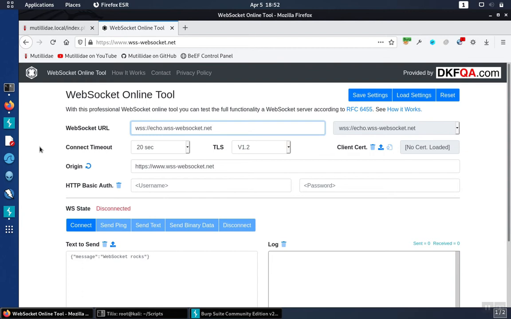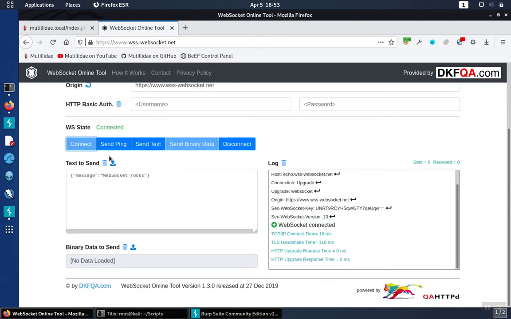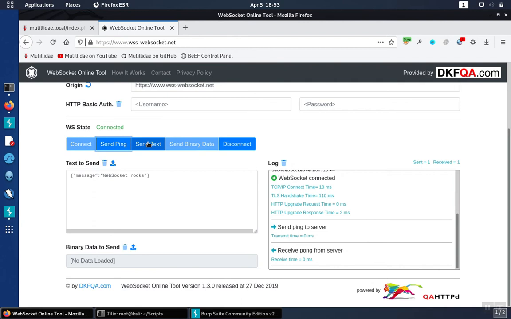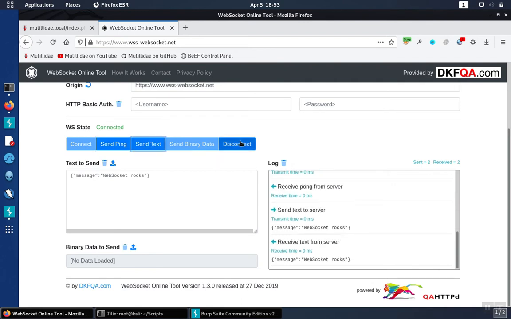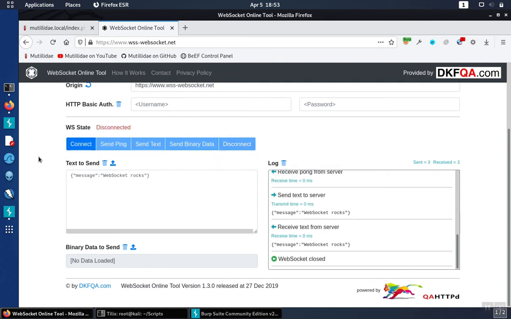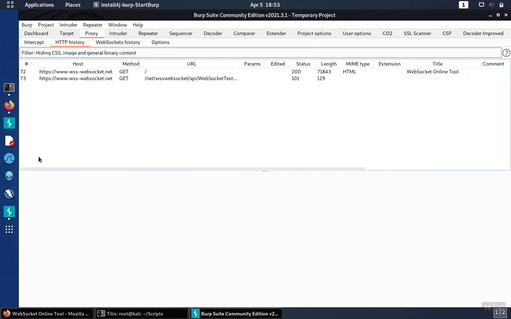So we need to create some traffic. We already browsed out to the website. That created an HTTP packet and a response. So now we'll create some WebSocket traffic. So we're going to connect, send a message over, send some text over, and disconnect. Let's go back over to Burp Suite.